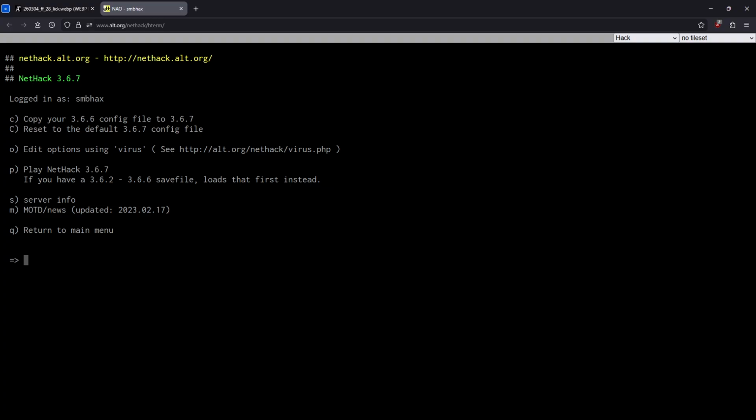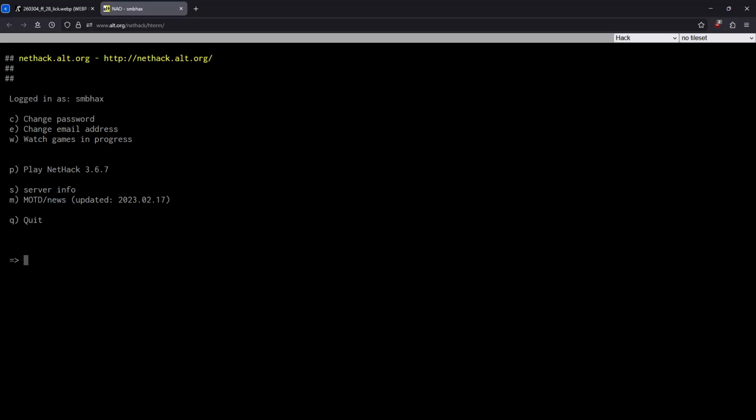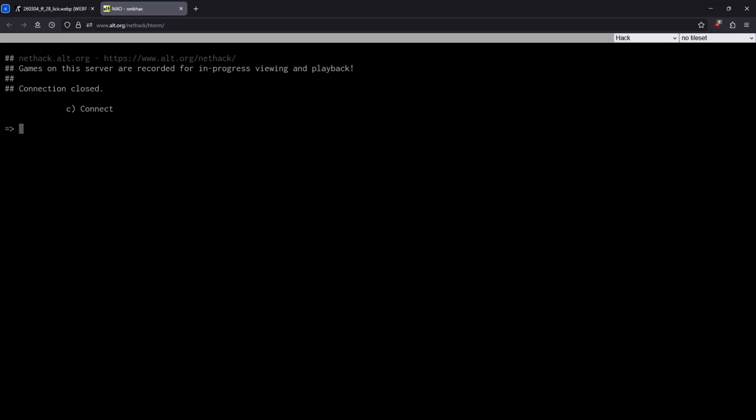Bye-bye. So again, this server, which was the main one, I think listed from Wikipedia or somewhere that seemed official, the first one listed, www.alt.org/nethack. NetHack. And see, quit to main menu, Q for quit, connection closed.